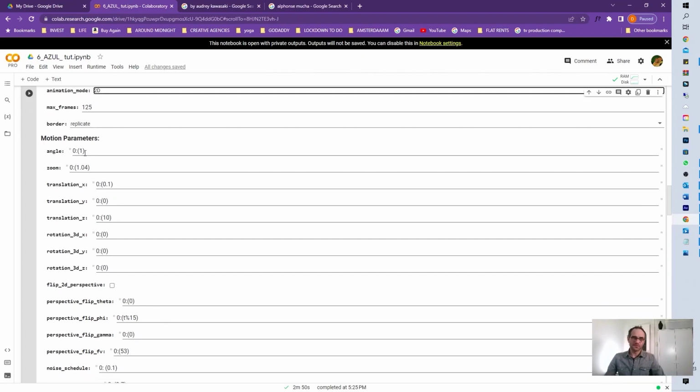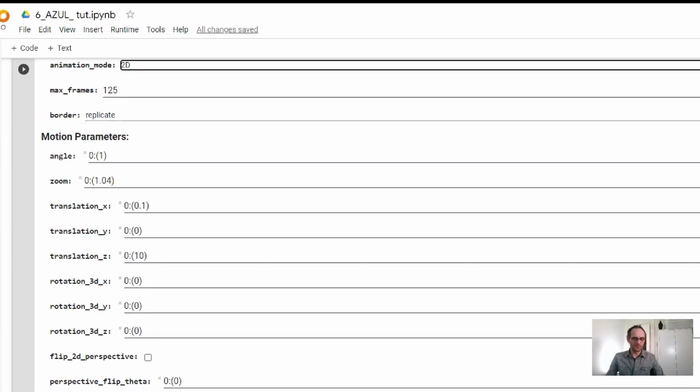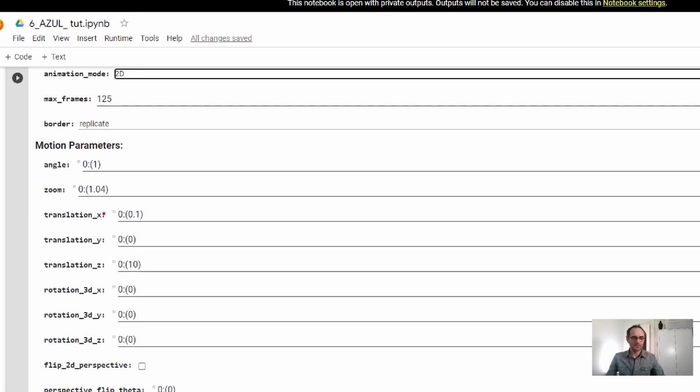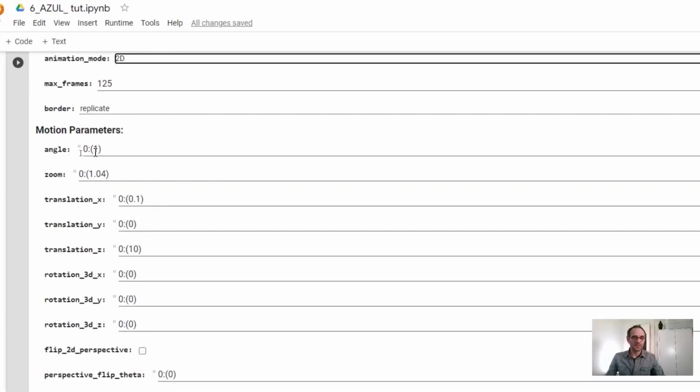Motion parameters. This kind of rotates the image, and this is super common. The 0 refers to the frame, and then this is the value. What happens at that frame? So 1 means it's rotating. I don't even know. It was a nice figure. The values do seem to change, whereas down here, zoom.